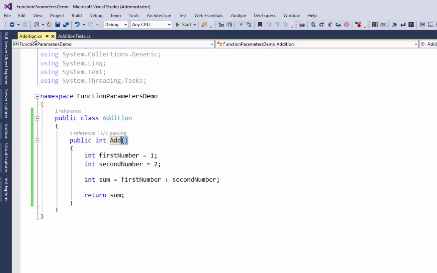Now you might ask yourself, well, what if I want to add different numbers other than just 1 and 2? And that's where method parameters are a good thing to use. So what I'm going to do is declare for our add function that we're going to send in a couple parameters to our method. The first one's going to be an integer, and we're going to call that first number as well.